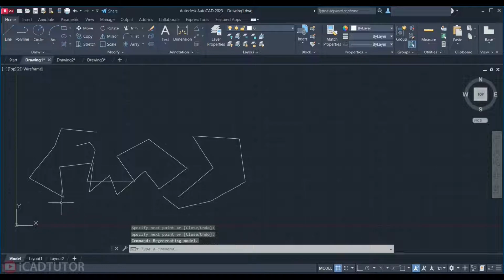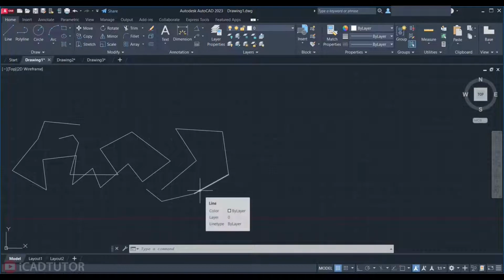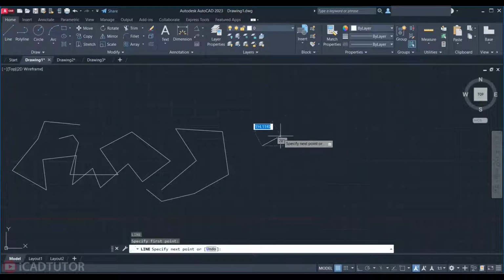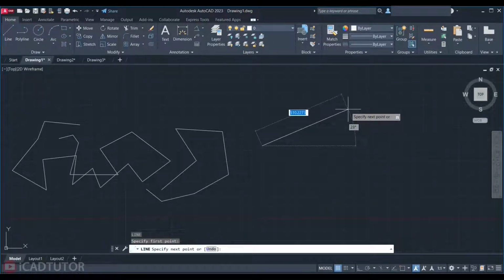Well, I drew the lines. But an architect doesn't draw this way and without length or angle. So now let's see how to draw a line with a specific length and a specific angle. First, I draw a line of specified length. Type L, press Enter, specify the start point. But I don't specify the next point since I want to specify the length.